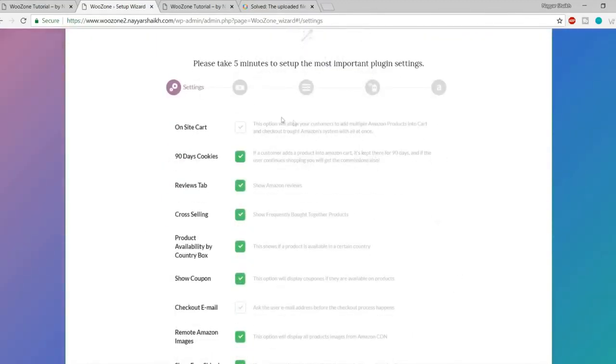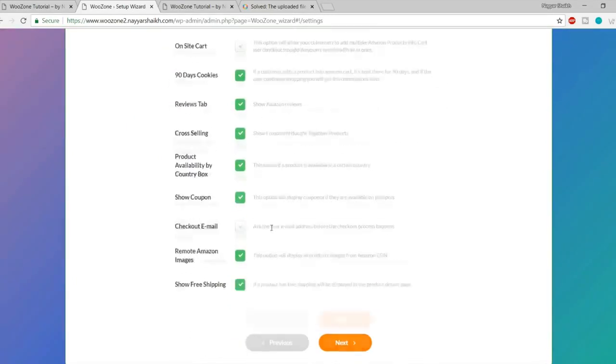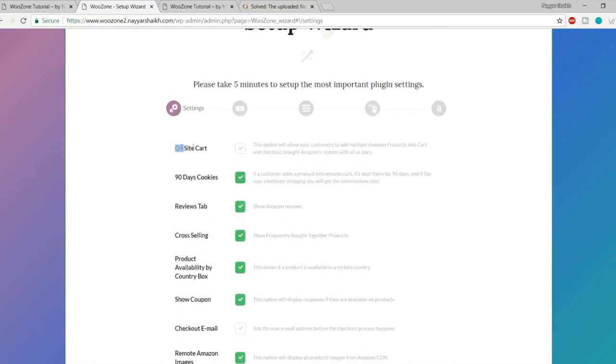Alright, now we have some more options over here and you can tick mark or untick them. A few options are ticked by default and a few are unticked. The first one is on-site cart. This option will allow your customers to add multiple Amazon products into the cart and check out through the Amazon system all at once. Very important, I think it is necessary, so make sure you tick mark this. Now 90-day cookies. If a customer adds a product into the Amazon cart and it's kept there for 90 days, and the user continues shopping, you will still get the commission. Very important, make sure it is ticked.